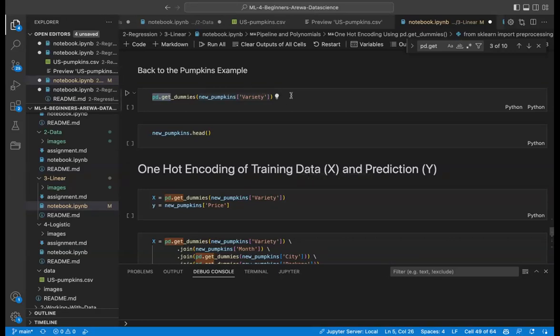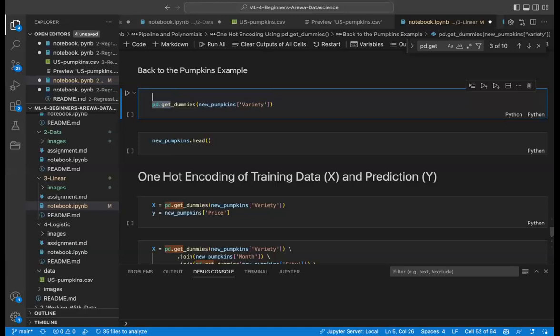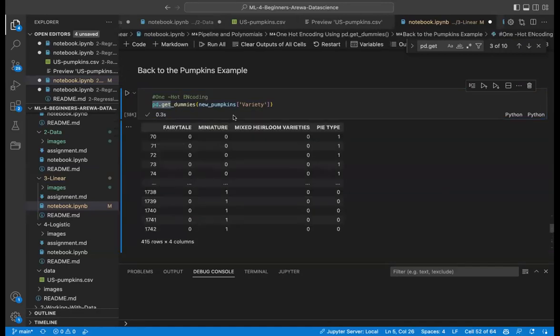So now back to our pumpkin example. Our new pumpkin variety, we now want to use get dummies for the one-hot encoding, right? This is going to change all those pumpkin types, the fairy tale, miniature, heirloom, and pie types, and convert them into one-hot. We see that when it is pie, it will have 1, and the moment it's miniature, we can see that it's miniature that is 1, and the other columns are 0.